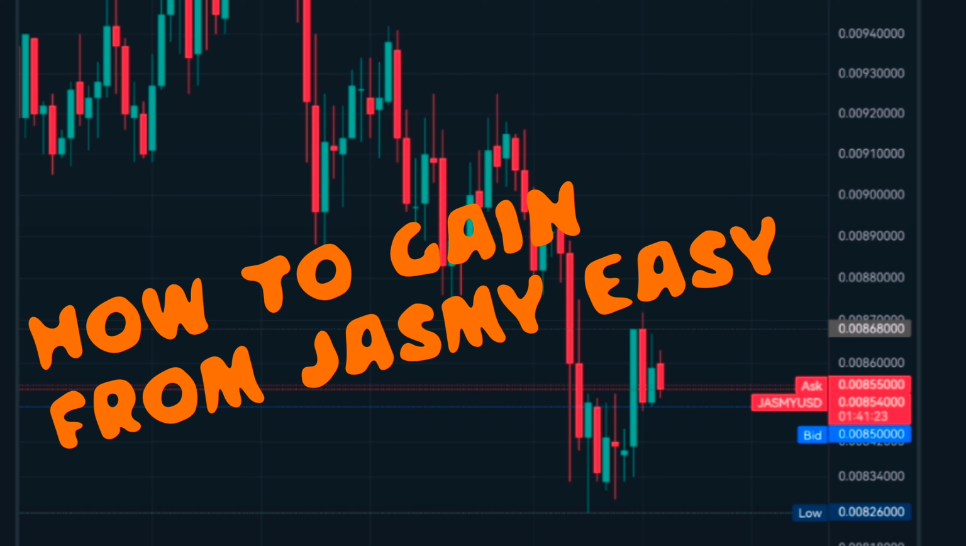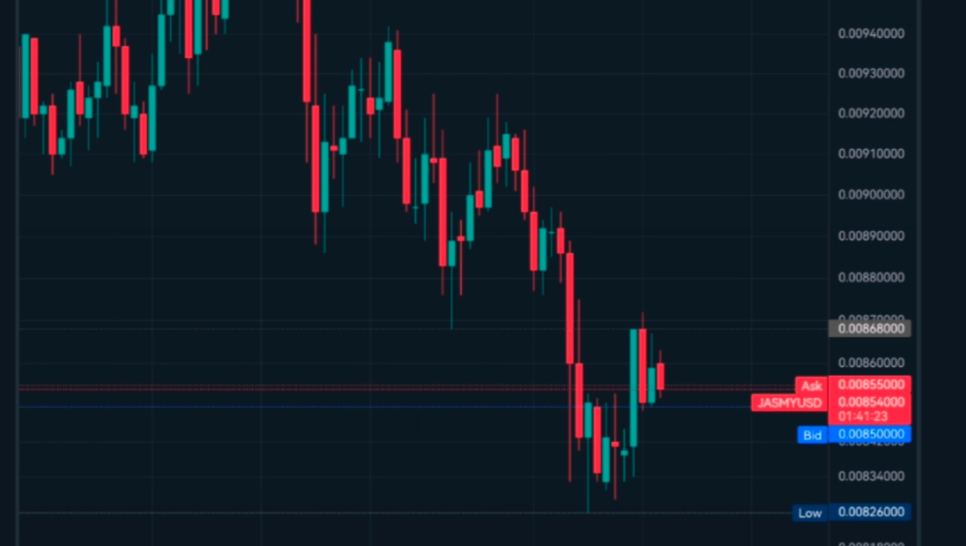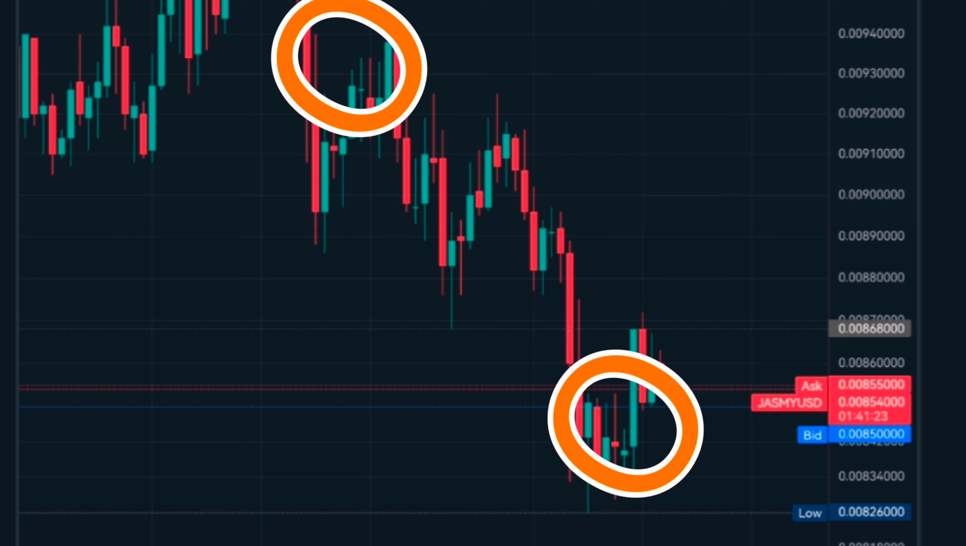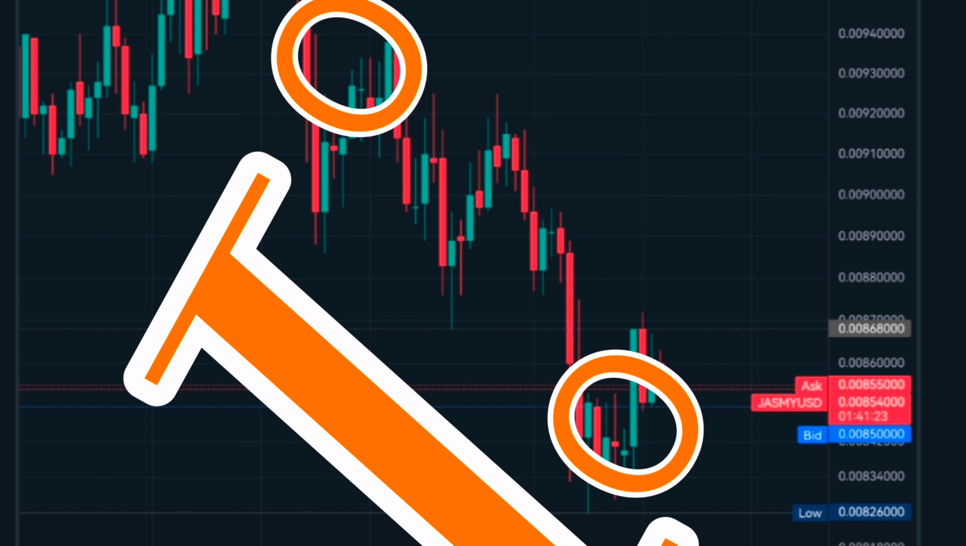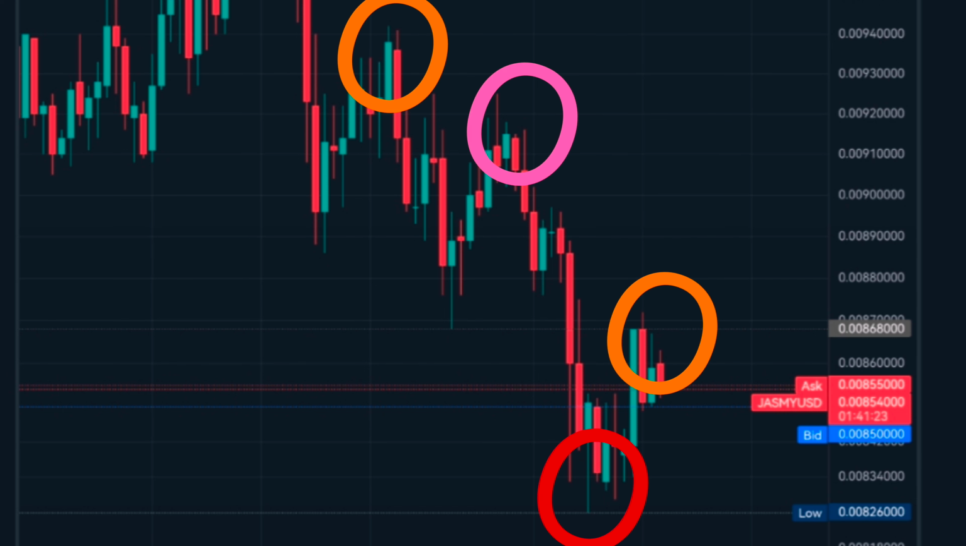Hi, this is a tutorial on how to gain on Jasmy, and where we will begin is analysis. So you see these points here, these are the points of angle. Everything has an angle, as you can see, and it will start forming a pattern. Now if there's more downwards angles, it's more likely to go downwards, as you can see.